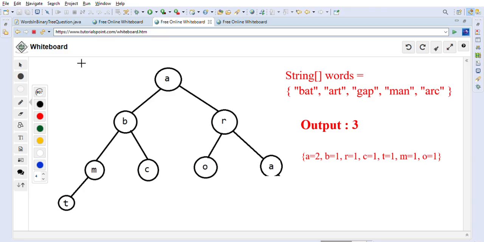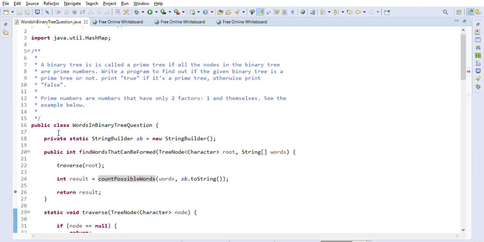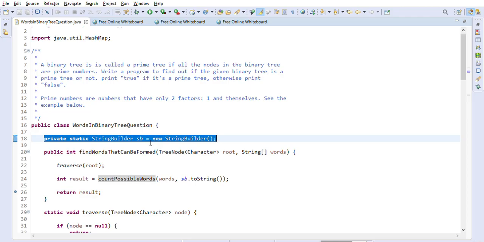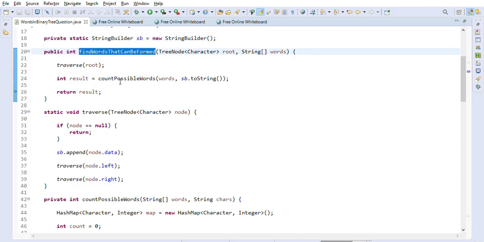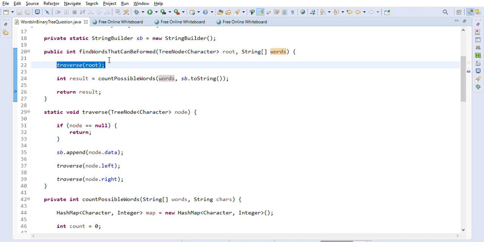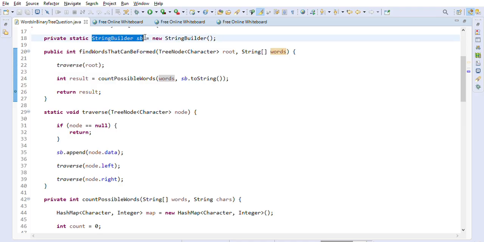So let's go to the code so it will be more clear for you. First we will do the traversal. First we will create one StringBuilder instance here, SB, as a static so that we can access it anywhere. Now we have our main method, findWordsThatCanBeFormed, where you will be given the root of the binary tree and the string array words. First we will traverse the binary tree and populate this string builder.